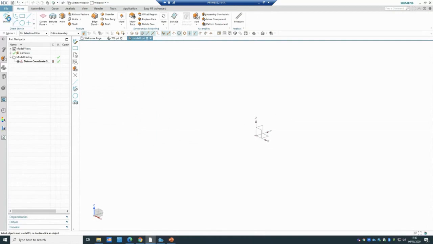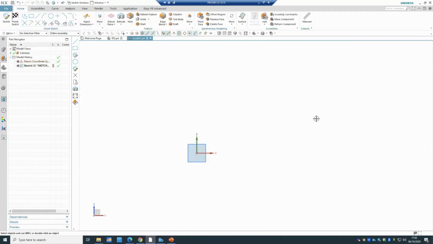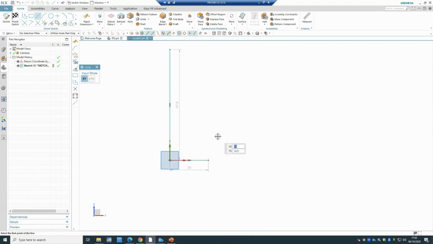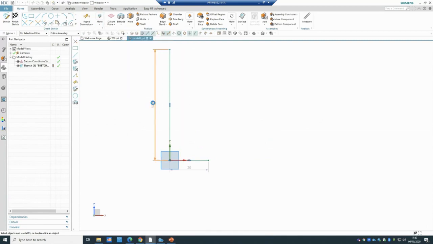The first sketch I do, I use the X and Z plane. This one. I'm going to click OK, because I want my sketch to go around the Z-axis. So what I had, I remember that actually I had a line here, a line there. Let me make sure I switch off the auto dimensioning as well. So I have this one, I have that one.